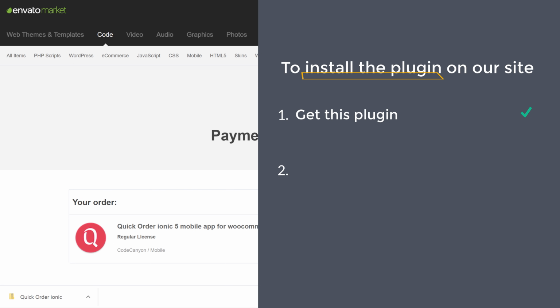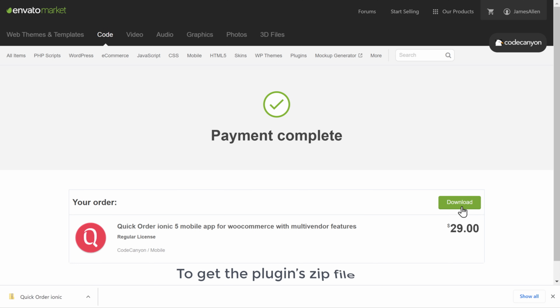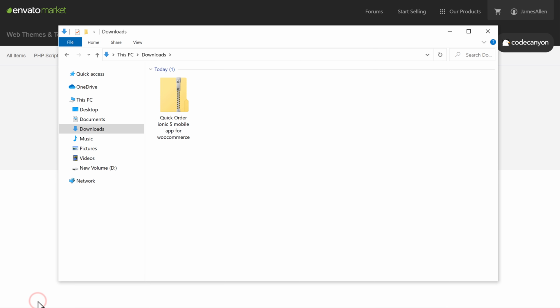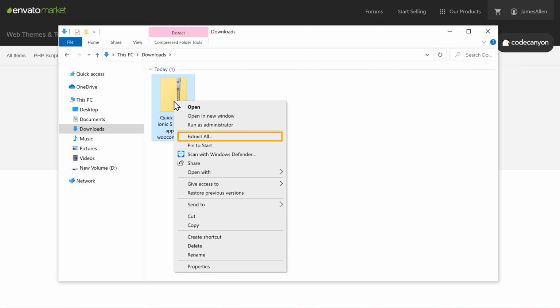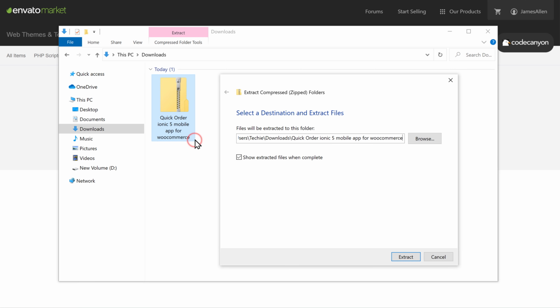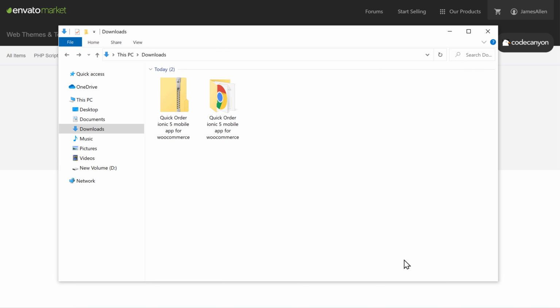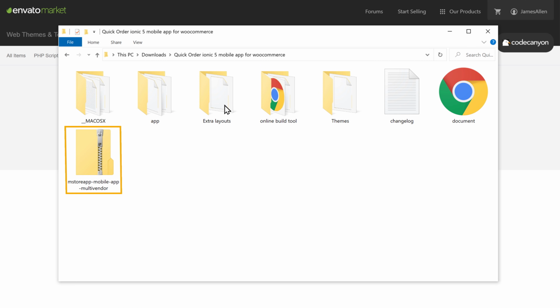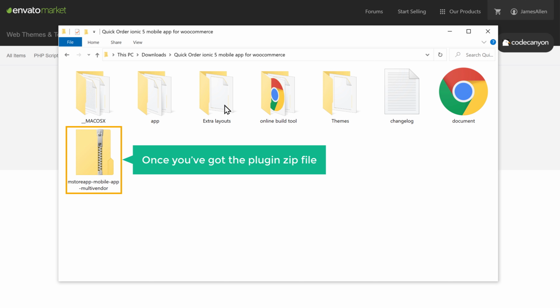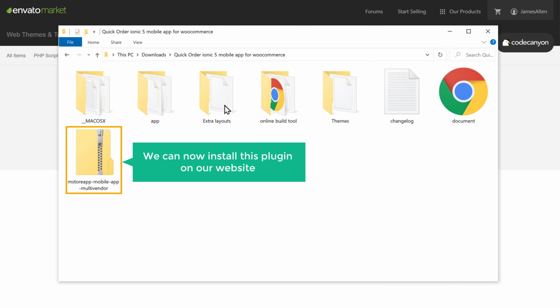So now we can go to step 2 of installing the plugin, which is to get the zip file of the plugin. So to get the plugin's zip file, let's open this. And then right-click and select Extract All. Then again click Extract. And as you can see, we have got our extracted file. Now if you open it, you can see the zip file of our plugin. So once you've got the plugin zip file, we can now install this plugin on our website.